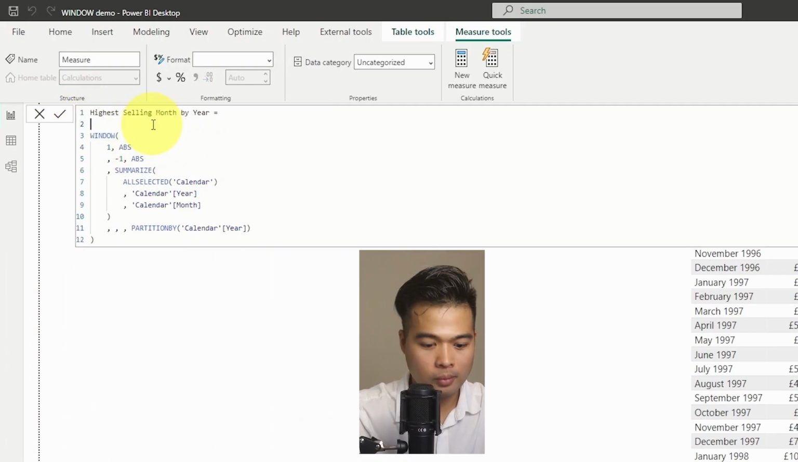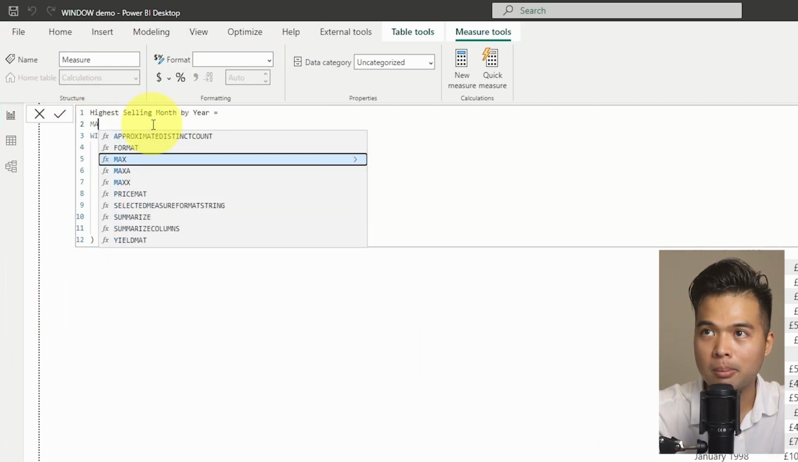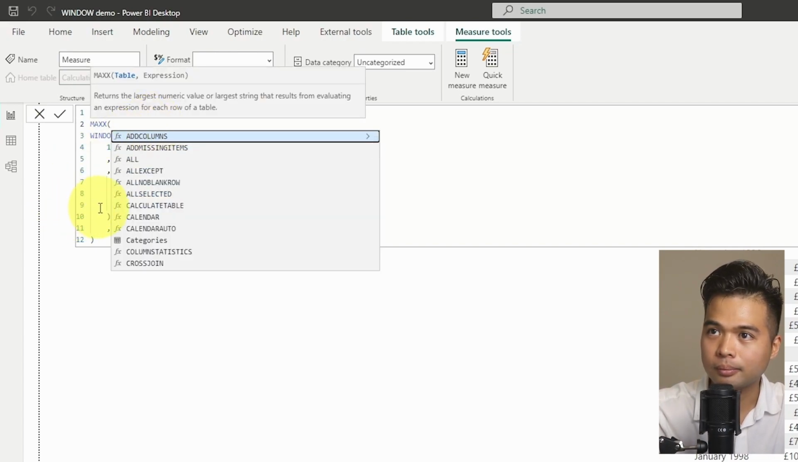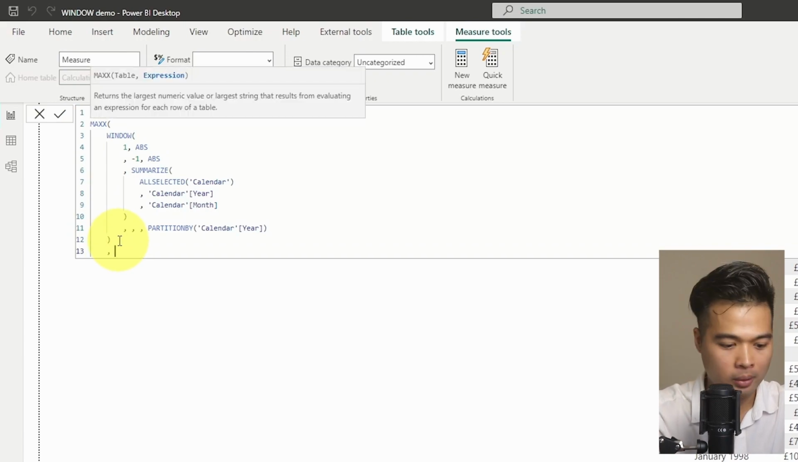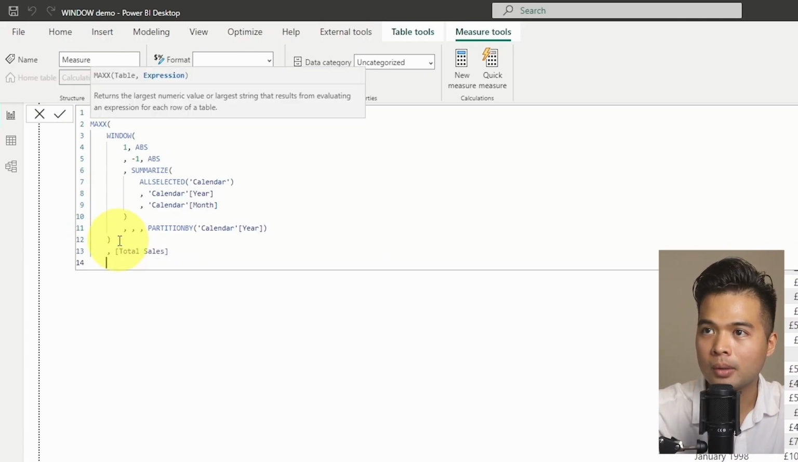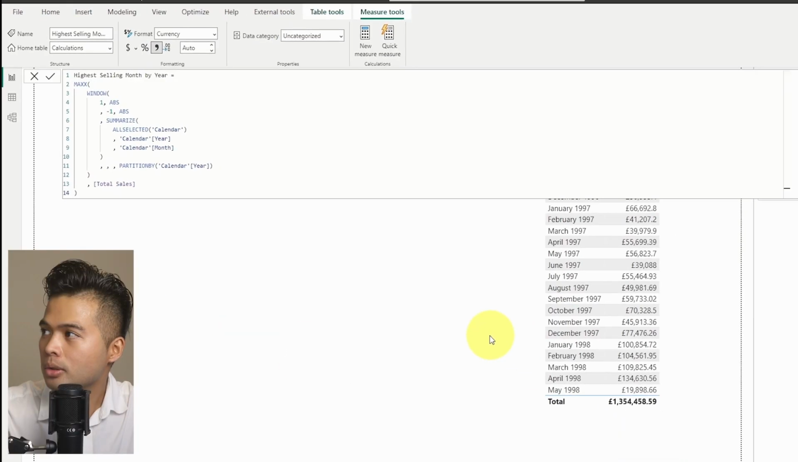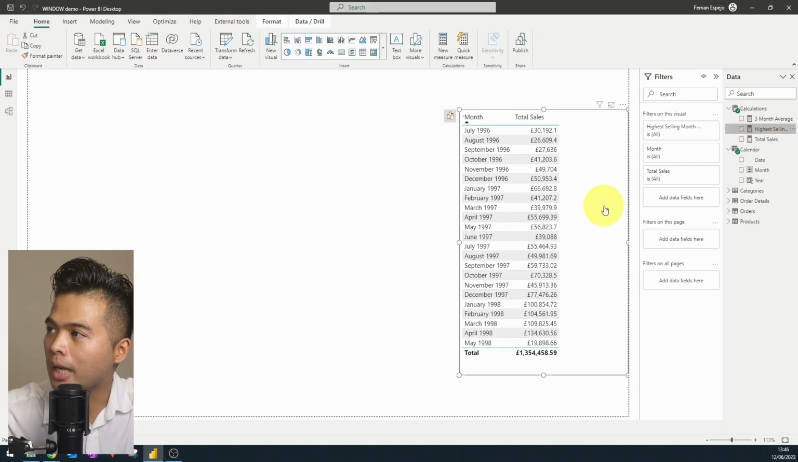We'll now just wrap it with an iterator. So MAXX like this. Again, we've already defined the table. We just need to define the expression now, which again is just the total sales. You now hit close and drag it into the table here.